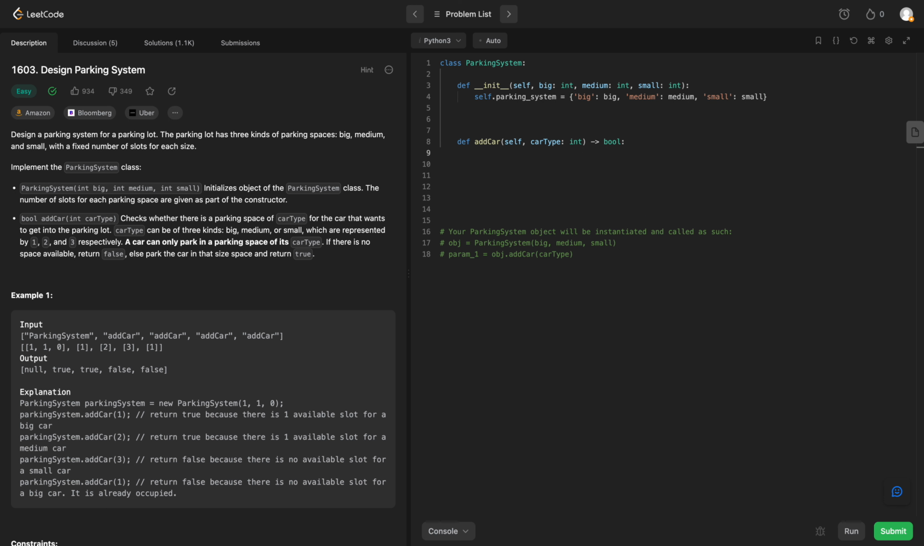Now the add car function checks whether there is a parking space of car type for the car that wants to get into the parking lot. And car type can be of three kinds, again, big, medium, or small, which are represented by 1, 2, and 3, respectively. They say a car can only park in a parking space of its car type. If there is no space available, they want to return false. Otherwise, park the car in that space and return true. Okay, so we know they are going to give us car type of 1, 2, or 3, and 1 maps to big, 2 to medium, 3 to small.